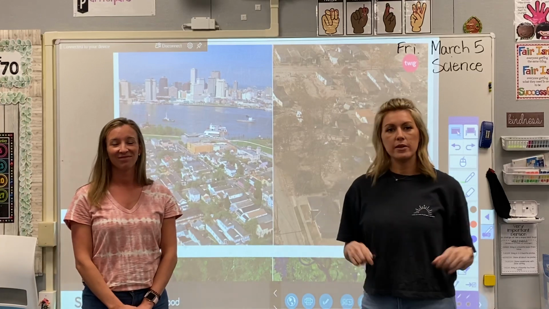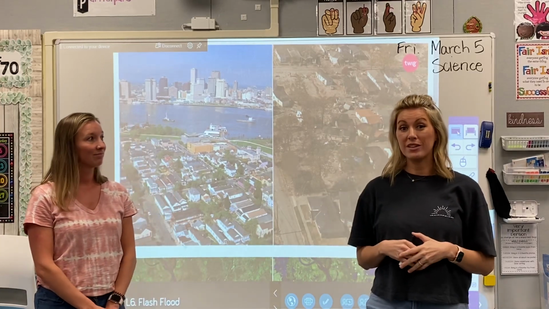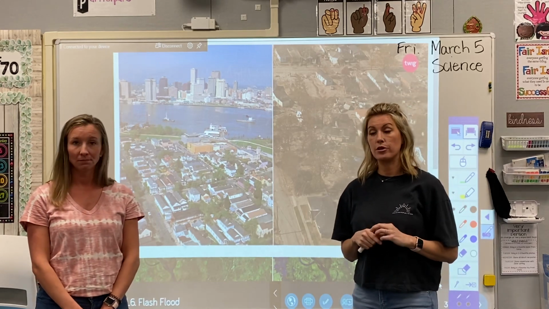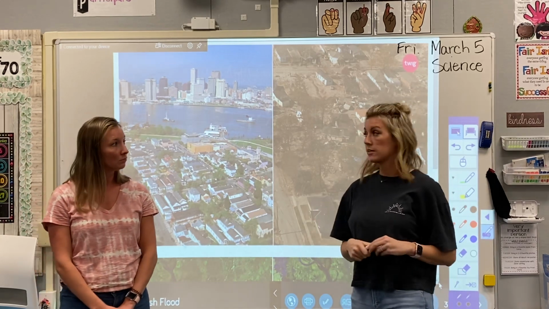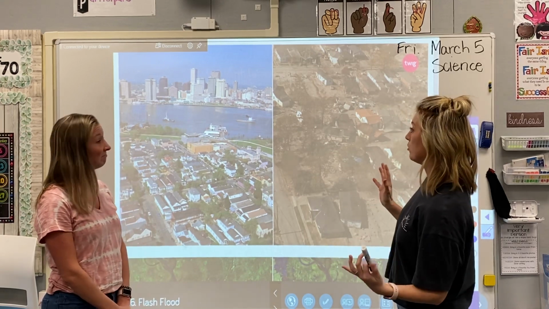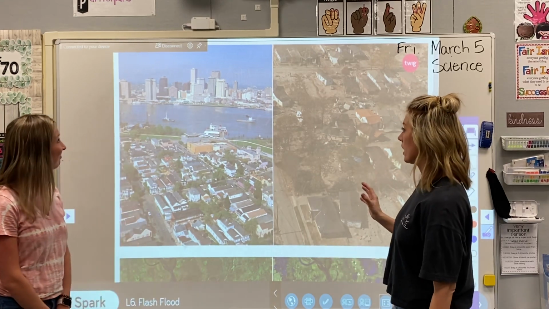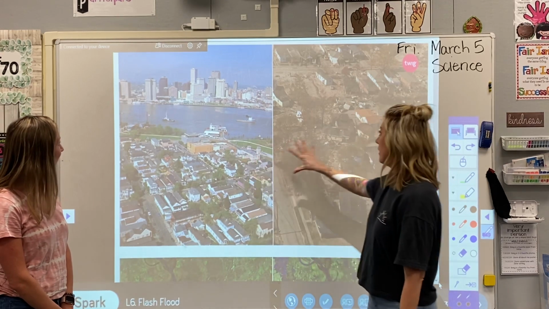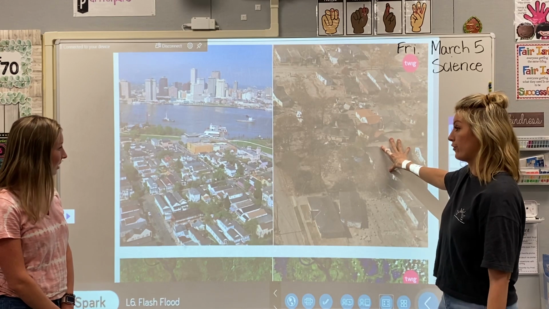Second graders, we're here with lesson 6, all about floods. And that's going to be on pages 15 and 16 of your science notebooks, the lesson after yesterday's lesson. And I'm noticing right here we have a pretty incredible before and after picture showing what this town looked like before it flooded and what it looked like after it flooded.